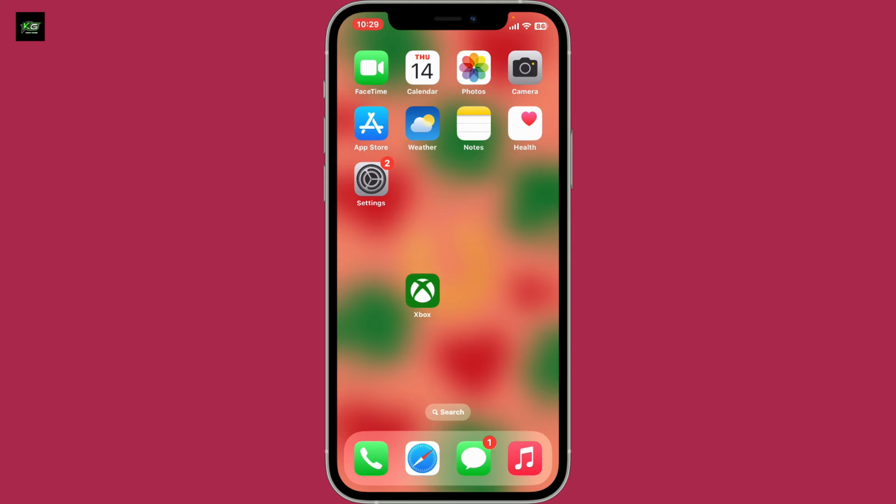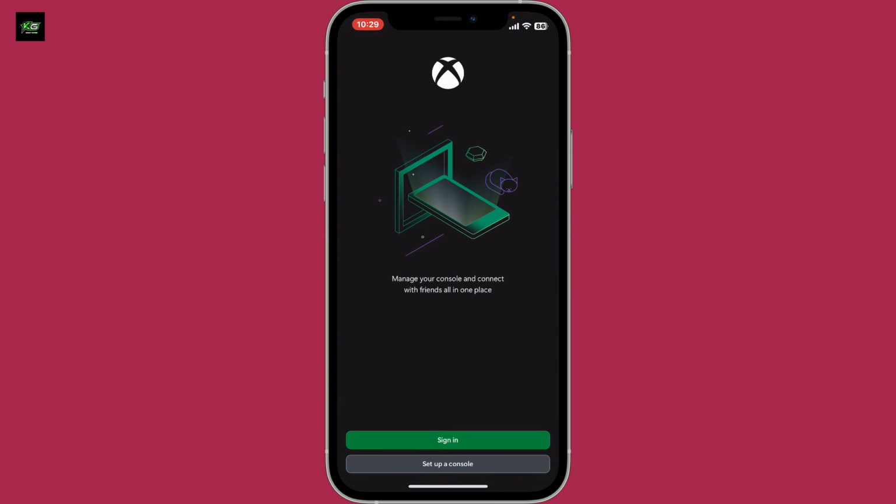First of all, download and install the Xbox application on your smartphone, whether you are using Android or iOS. Always make sure to download the app from Google Play Store or your App Store, and once you do that, launch the app. You will be on the welcome screen soon after you do that.